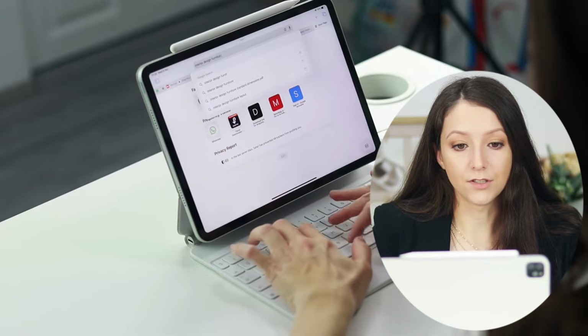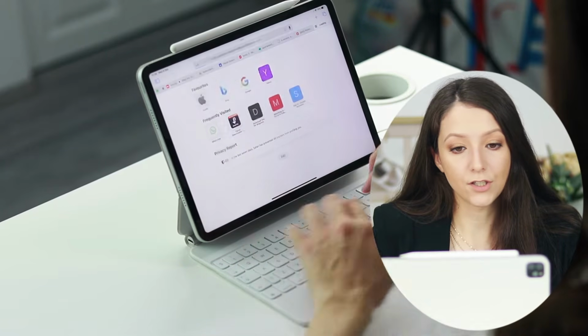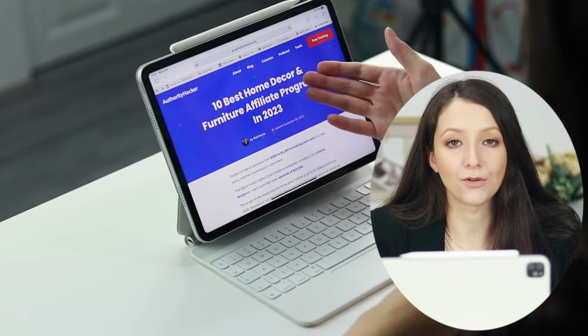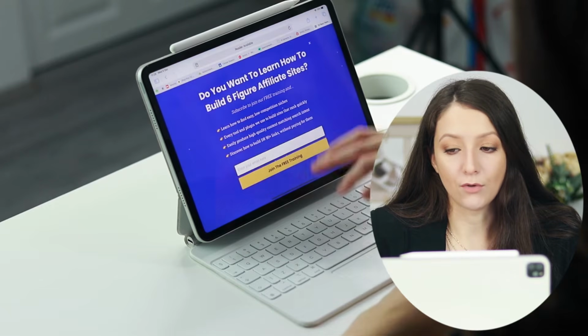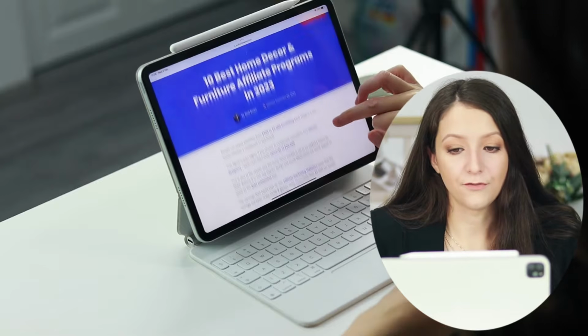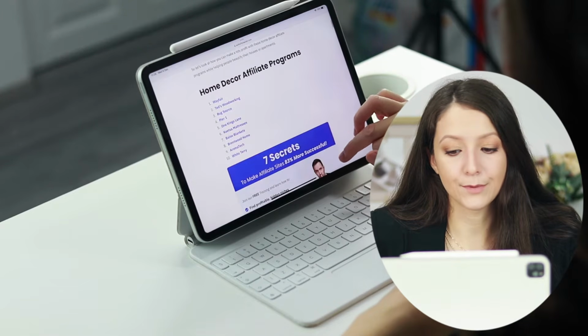So for that, for example, just go to Google, search "interior design furniture affiliate program," and you find "10 best home decor and furniture affiliate programs." There you go. You get a bunch of them. Let's say Wayfair. You have the affiliate program right here. They're super simple to find.